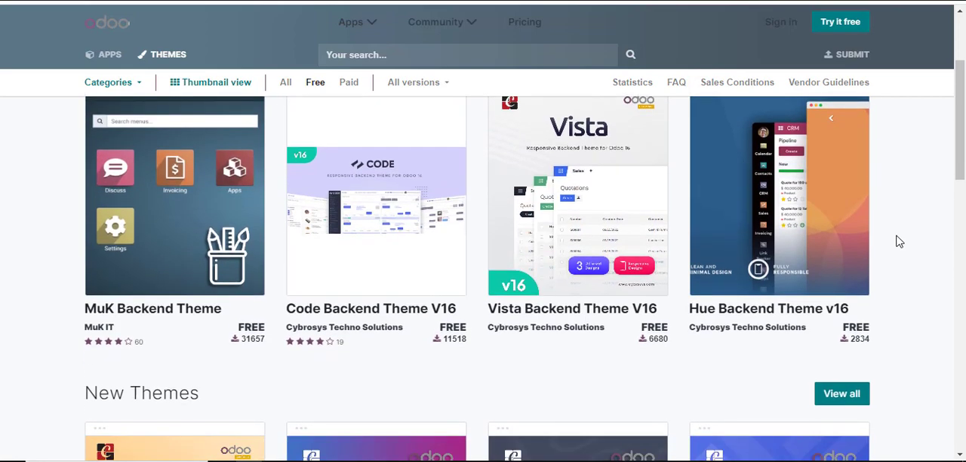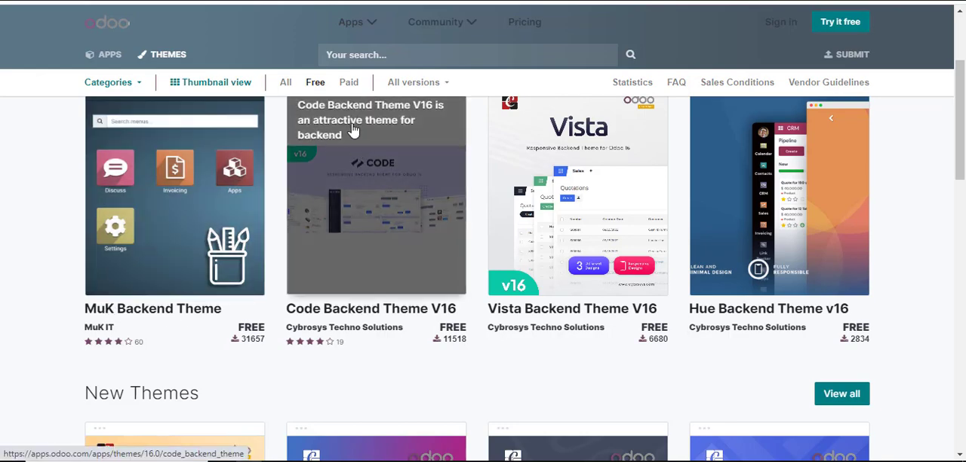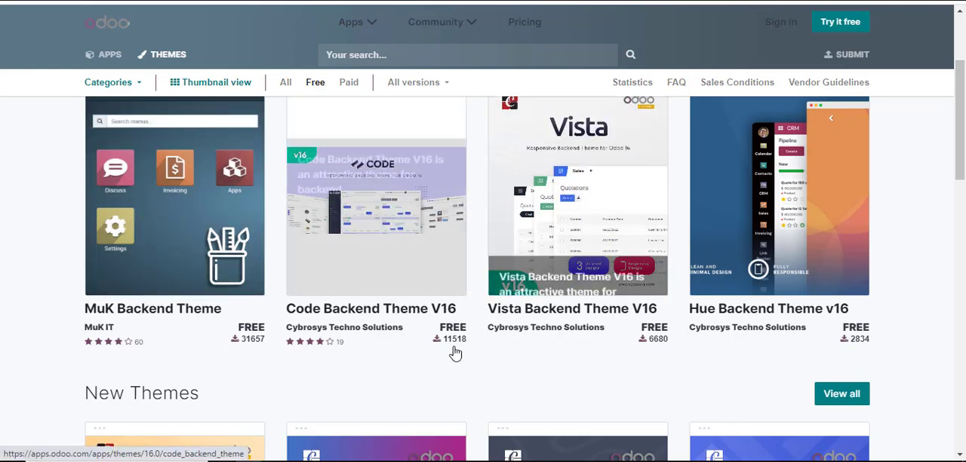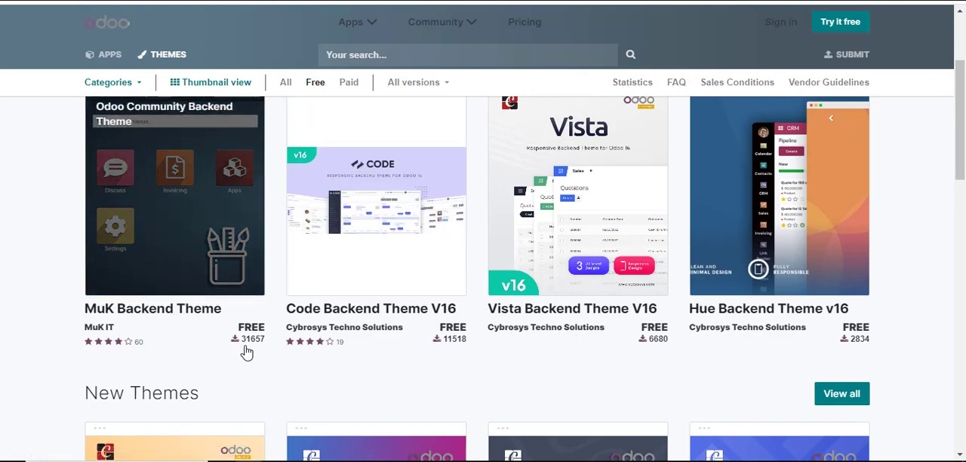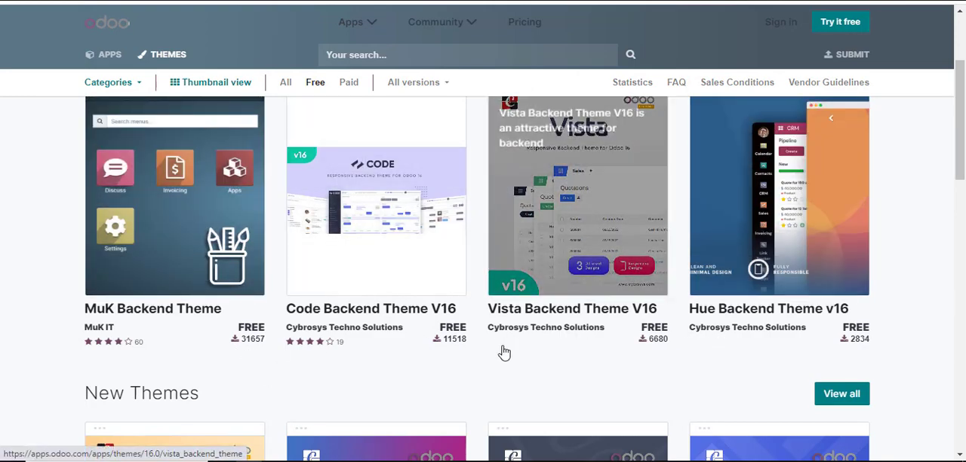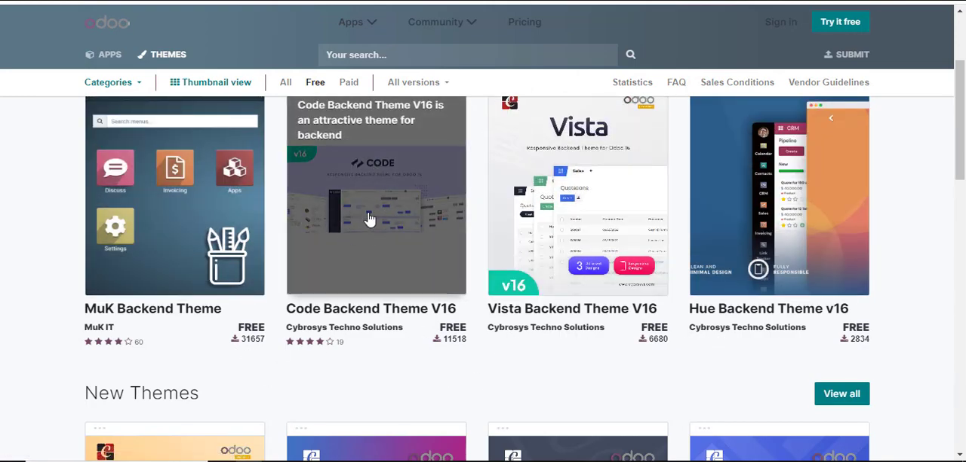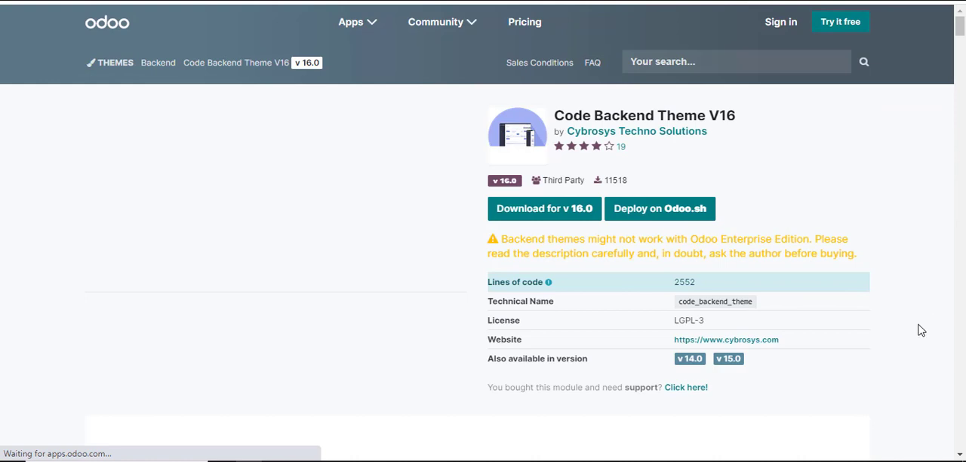So I need a back-end theme, so I will look at one that is interesting. For example, this one looks nice. Look at the number of downloads and see what really is awesome. So I'll tend to pick this one. I just click on it. You can choose either one that you feel is good for you.